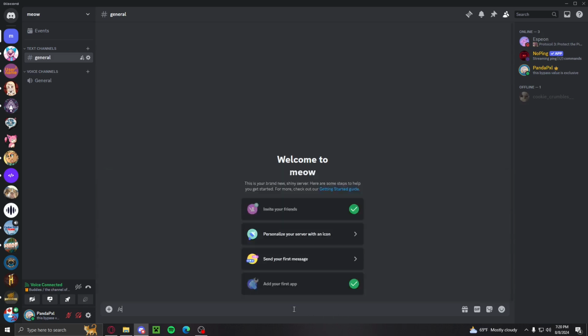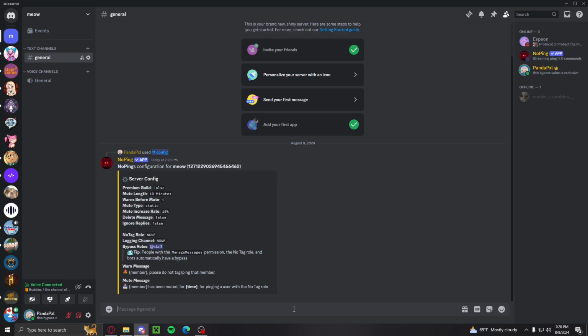So first, I'm going to have you run /config. Config shows you everything that you've already set up. For example, if you have a bypass role set, it's your bypass role. If you have a no tag role set, it's your no tag role. Your mute type, your mute increase rate, if you want to do anything about that. But I'm not going to mention anything related to this. The only thing I'm going to mention is these three topics right here. Everything else is basically self-explanatory. If you need help, you could just go to the NoPing support channel and ask for help.